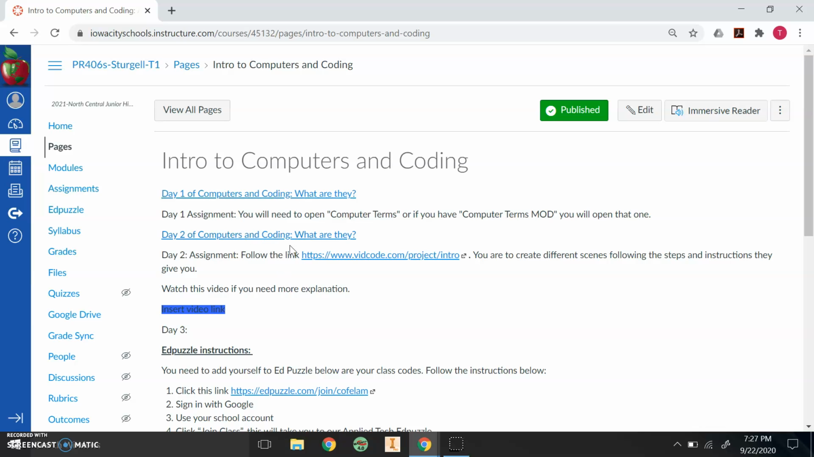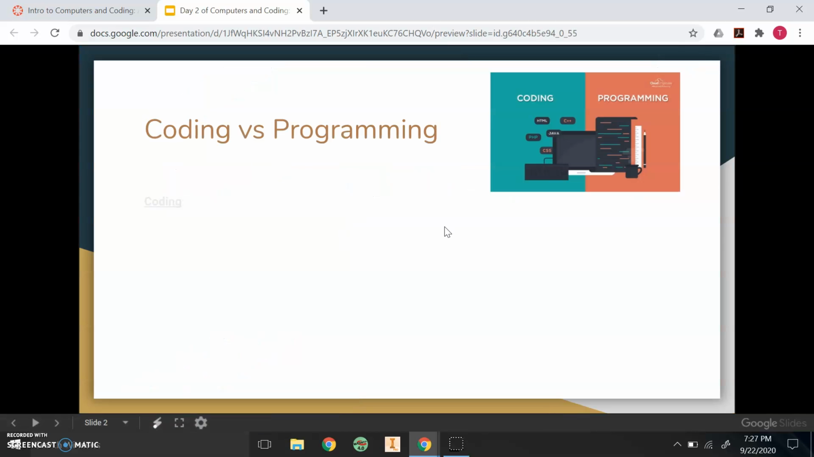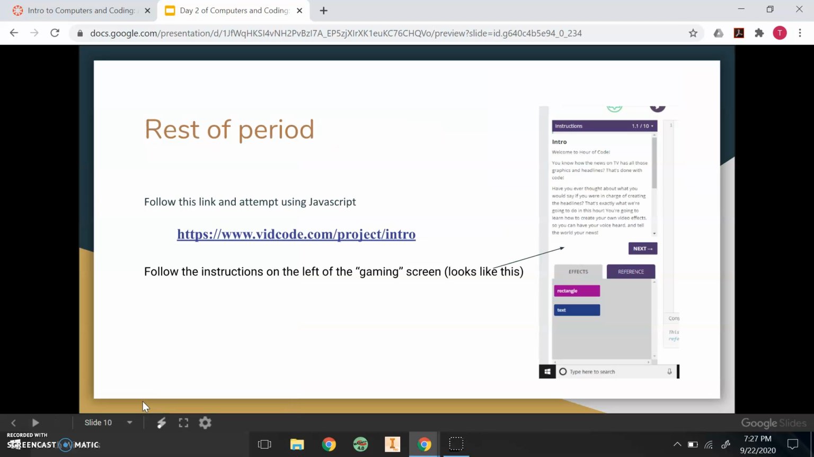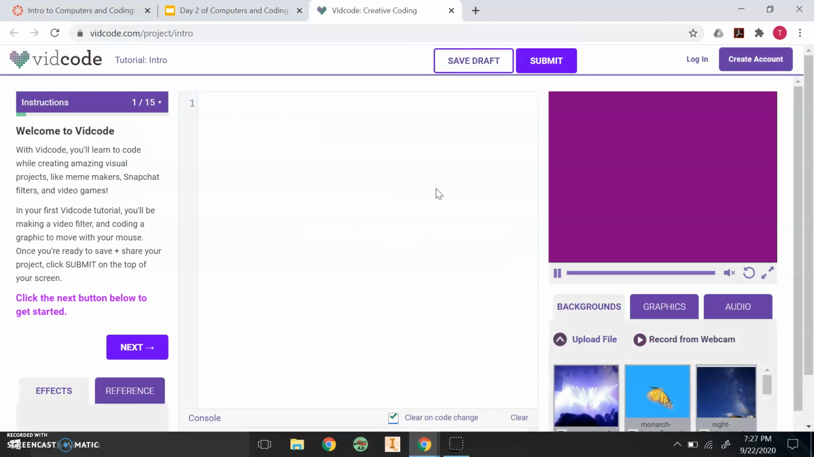Okay, so after we have gone through this particular presentation in class, which just talks about coding and programming and languages and things like that, you're going to find on the very last slide a link to here. Okay, so you would click on it and it brings you to this. Okay, so the instructions that I'm referring to are over here.